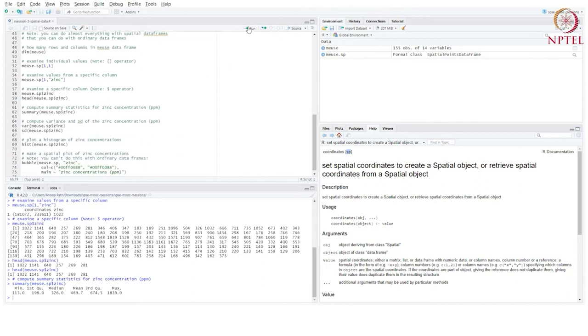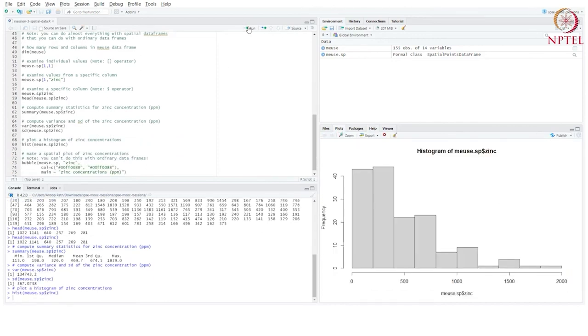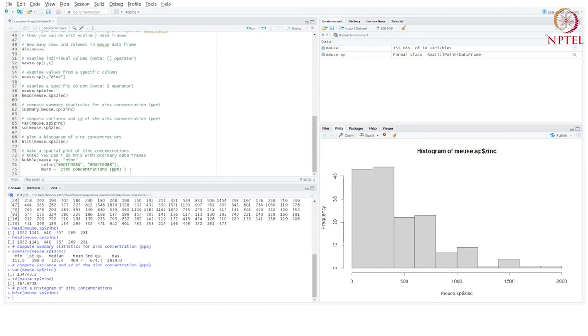You can compute variance, standard deviation. You can even make a histogram. So remember this histogram from last time. It tells you the frequency distribution of zinc concentrations. Now here's what I want to bring your attention to. We want to make a spatial plot.